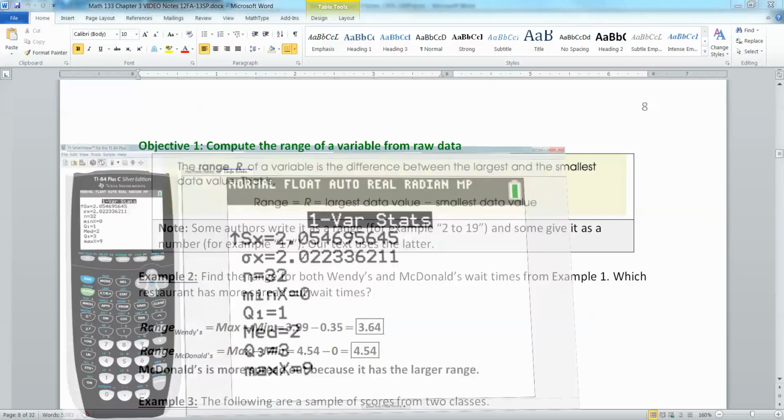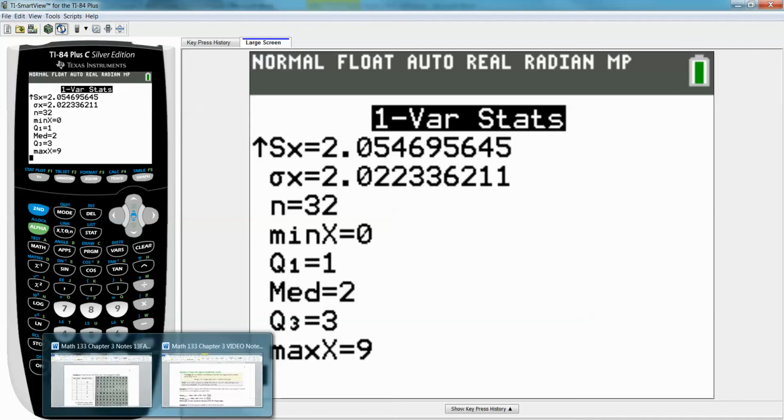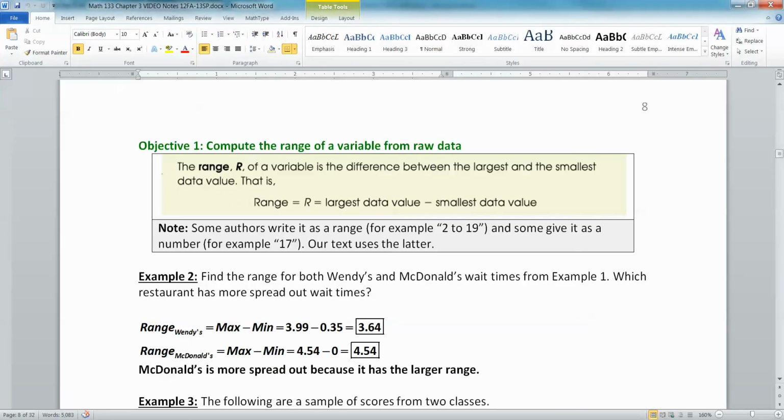The calculator can help you with that, because the calculator tells you what your highest value is and what your lowest value is. So if you want to find the range with the calculator, you can see the max is 9, the min is 0. So the range for this data set is 9, because 9 take away 0 is 9, right? Okay, so the calculator helps you find the range. It doesn't find it directly, but it helps you find it.